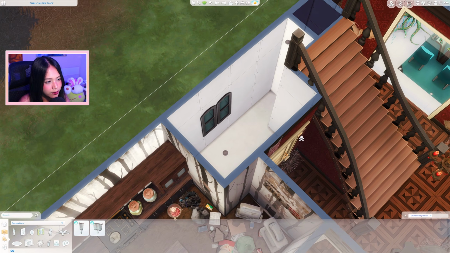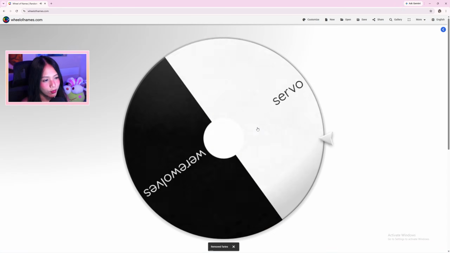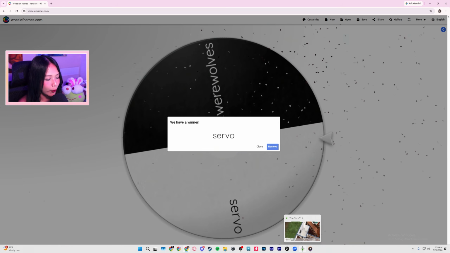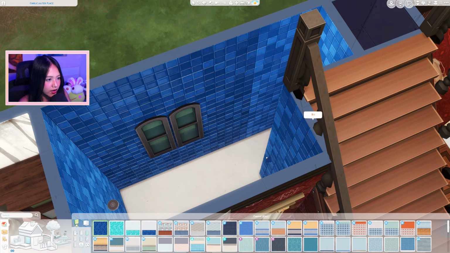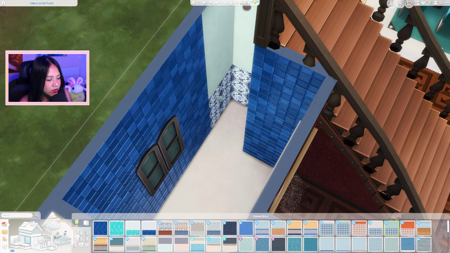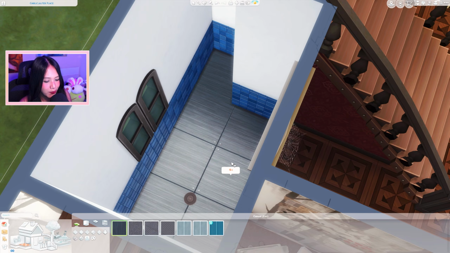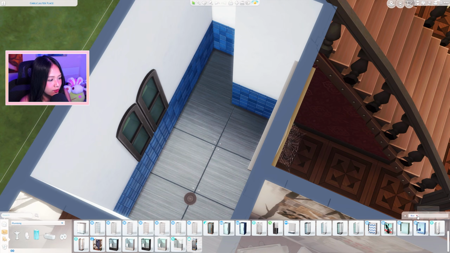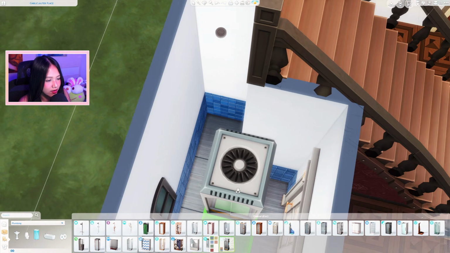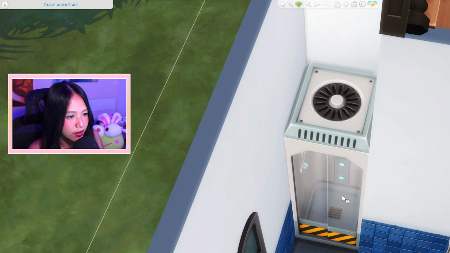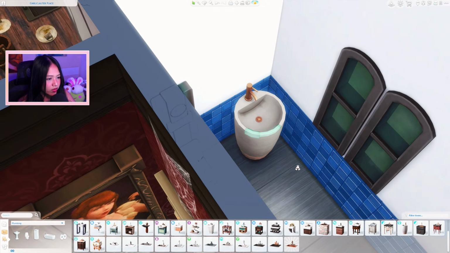And for the last bathroom downstairs, we are going to get Servo. Okay. With the Servo, I think we're gonna go for blue. These are the colors that remind me of robotics. Do metal for the flooring. Imagine if you are a freaking robot and you walk in this bathroom, you're just gonna hear clink, clank, clink, clank. Guys, I think the sink fits the best.